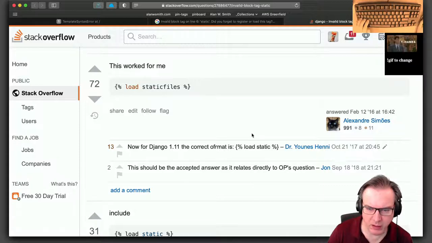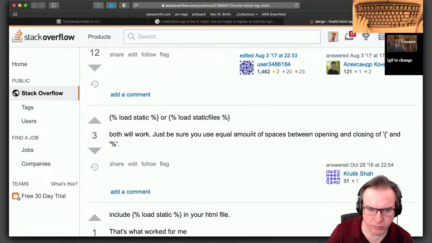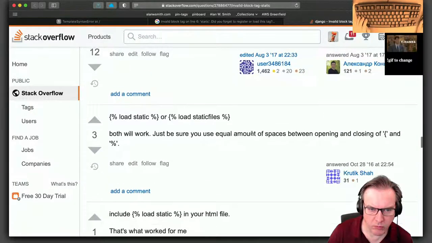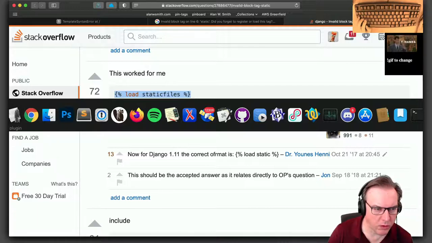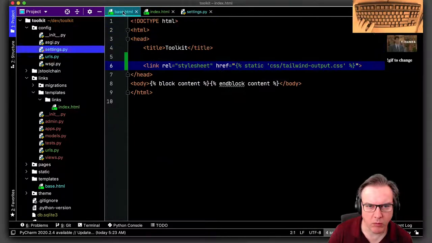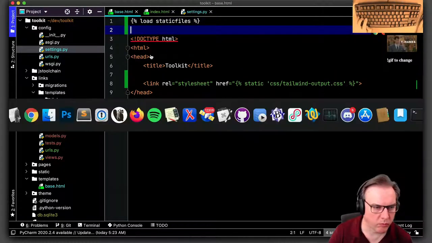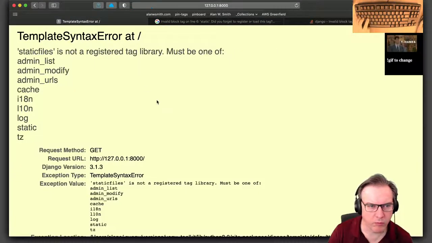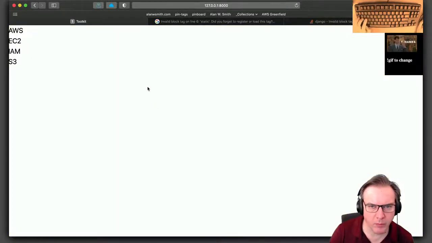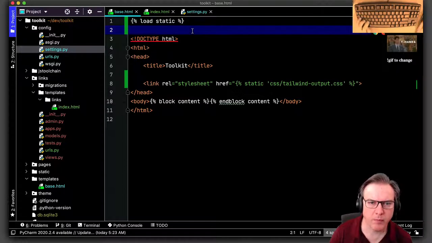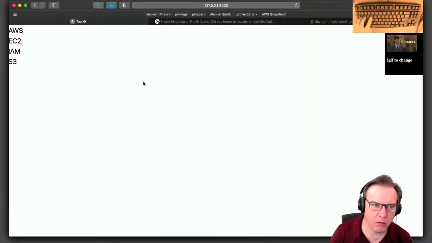Now for Django 1, the correct format is load static. Static files is not a registered tag library. Must be one of admin, static. There you go. I wonder if you can put that under. Looks like you can. Okay.